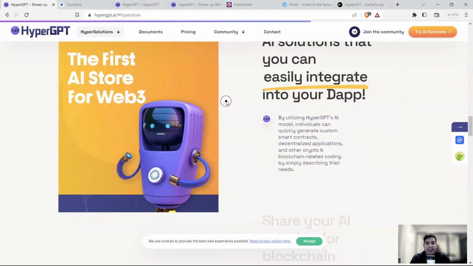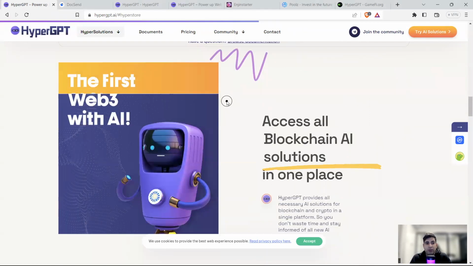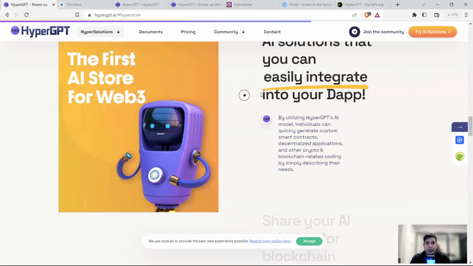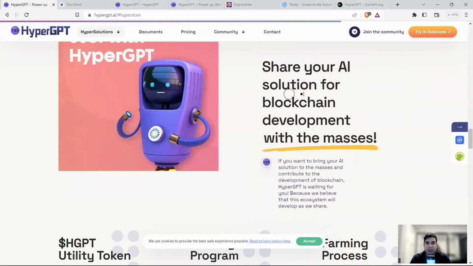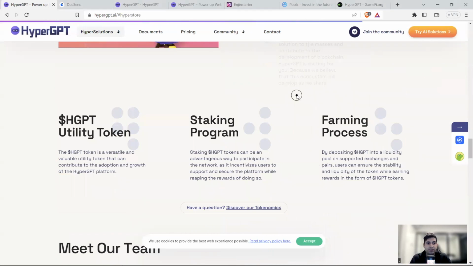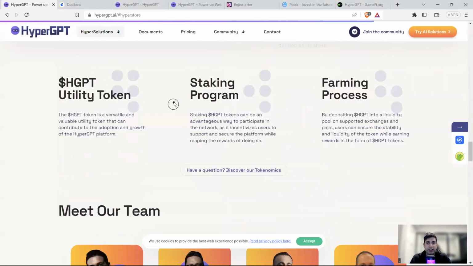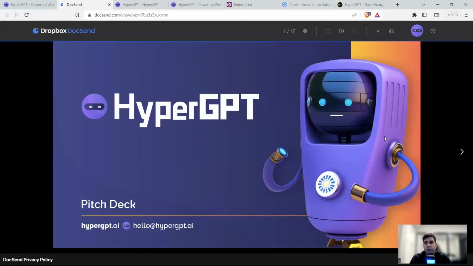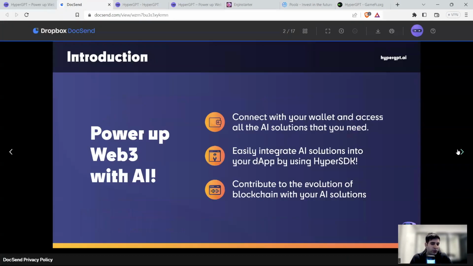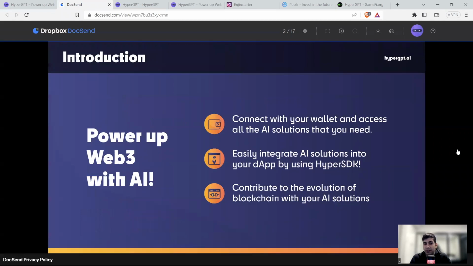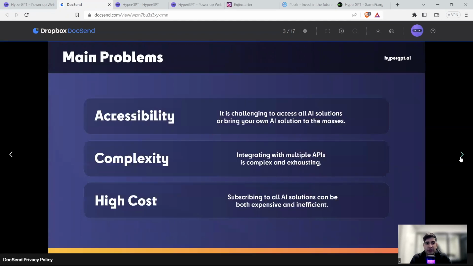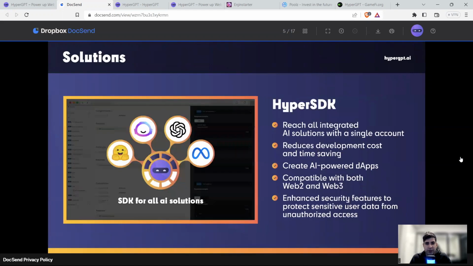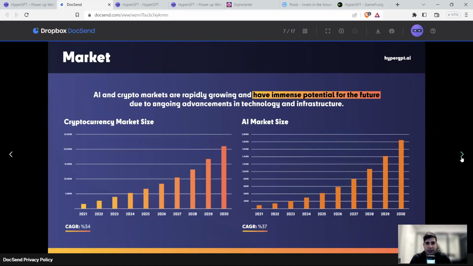So basically, you can access anything you need for AI in one place with the marketplace, and integrate them into your decentralized application. And this is the way they're going to give utility to their token as well. It is different from the other GPT projects in the fact that it's a marketplace and not necessarily a GPT solution. So it's the first AI marketplace basically.